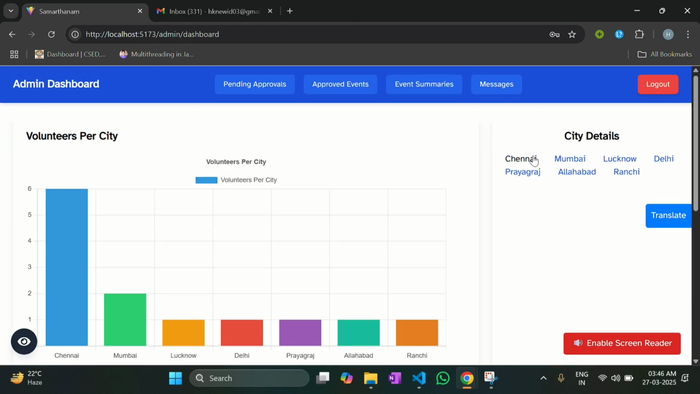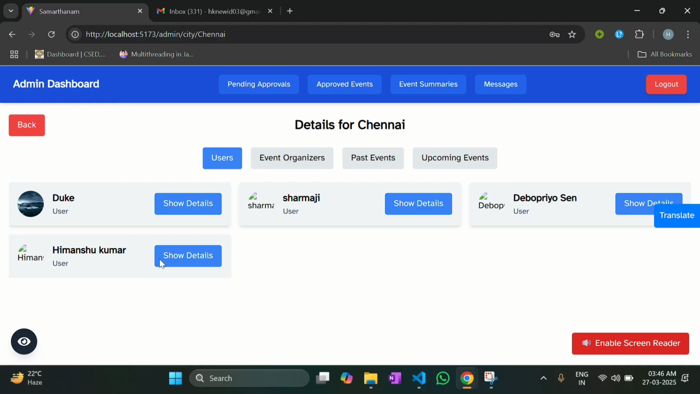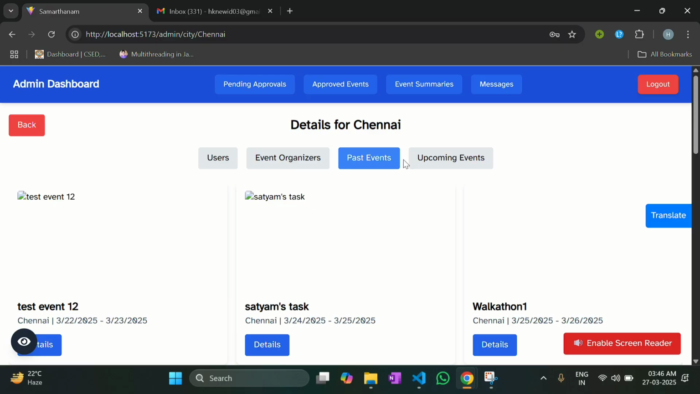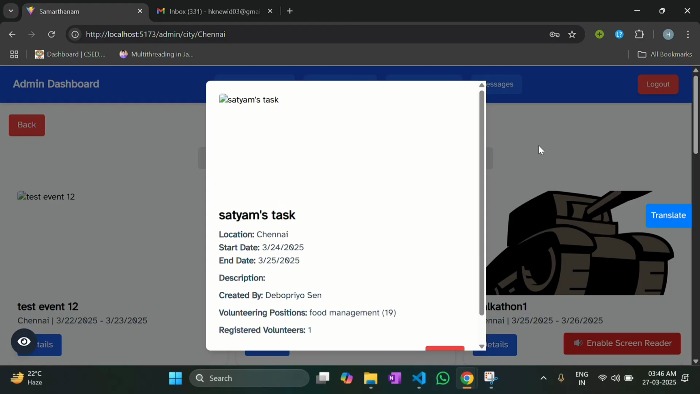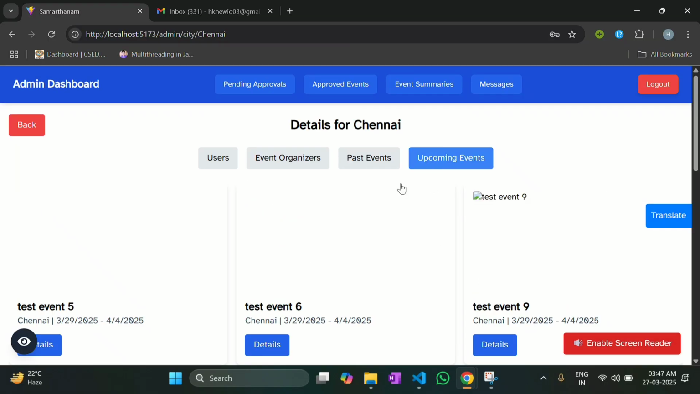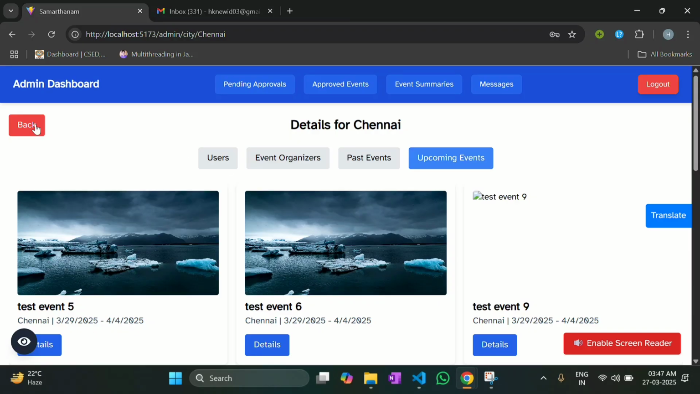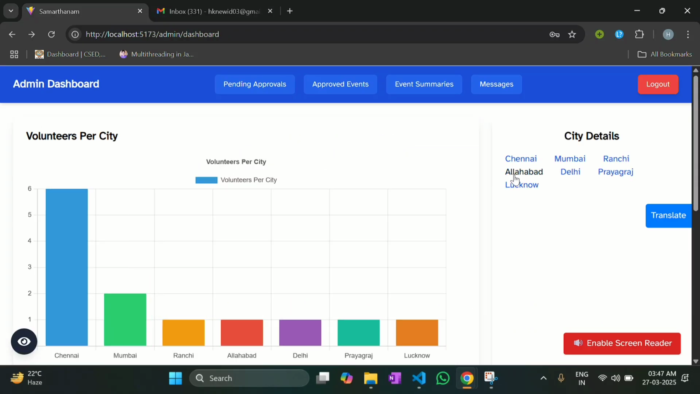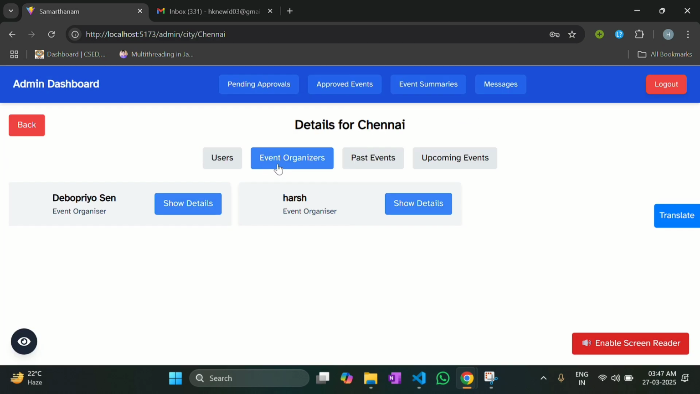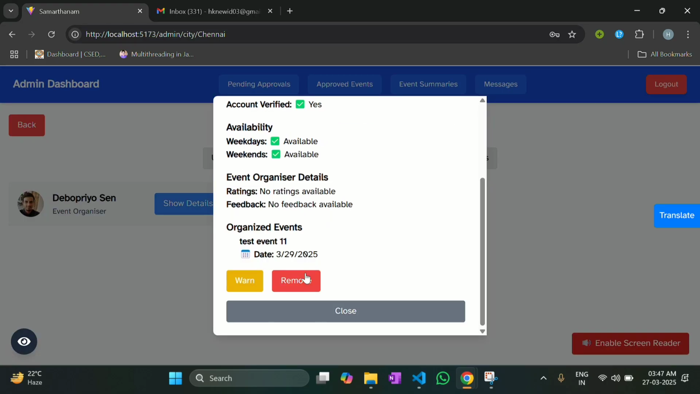Basically, if we go to this, as you can see, for a city we can see all the users, that are the volunteers, and the event organizers, and the past events. You can also view the details, and you can also view the upcoming events. Apart from that, you can also promote volunteers to an event organizer. And for an event organizer, you can either warn him or remove him in case of any misbehavior that you might find on the admin side.